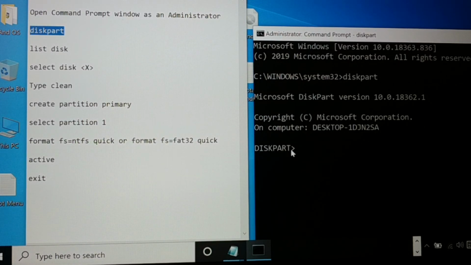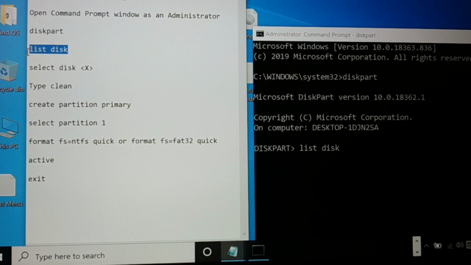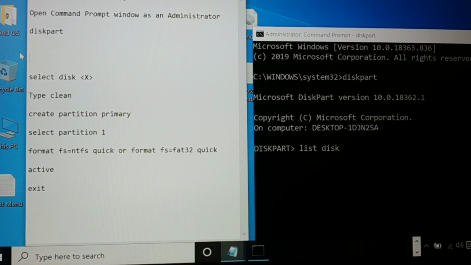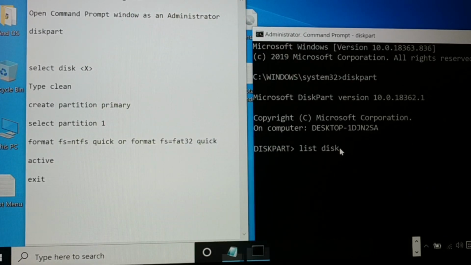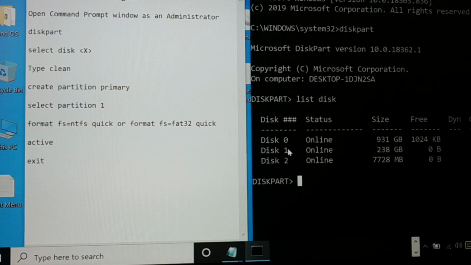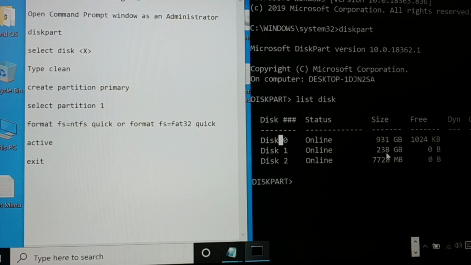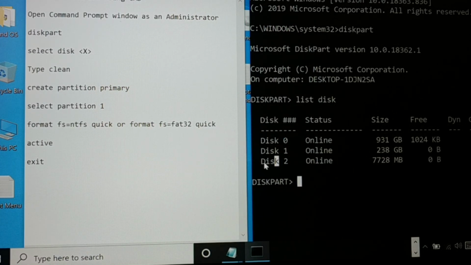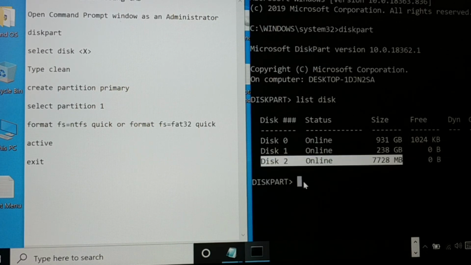You can see now you're inside diskpart. You're going to type list disk, and press enter key. This will list all the disks. Now you can see all the disks listed over here. There are three different disks. One is 931 GB, another is 238 GB, and this one is my pen drive. I can recognize it. It's disk 2. So obviously you can recognize yours.